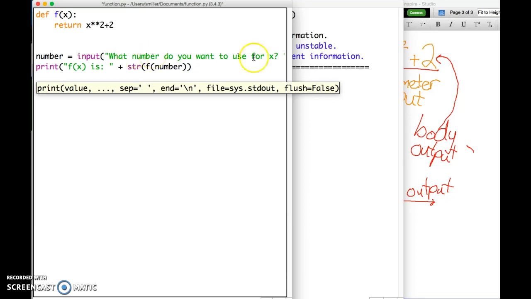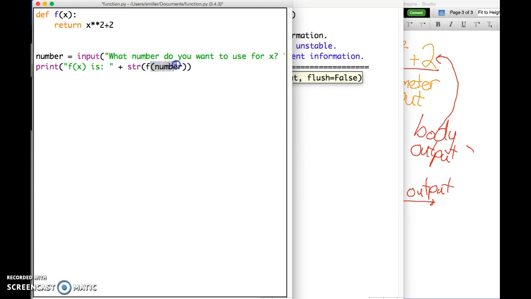I'm asking the user, hey, what number do you want to use? And then I'm printing out in quotes the literal f of x is colon space, and then f. Now notice here, this is the key thing I want to point out. I'm passing in as the parameter the value that the user typed. And so it's going to return that value. That's an integer. I'm going to turn that integer into a string, and I'm going to print that out. So we can run this and see what happens.